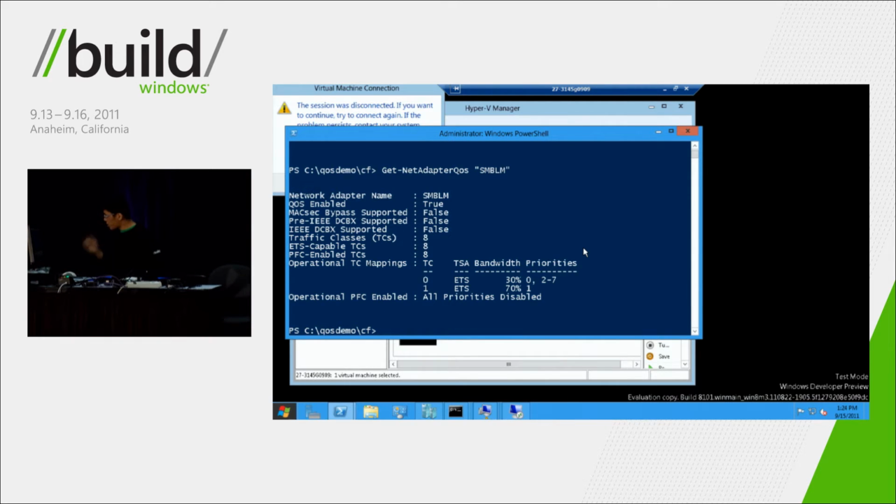So if I run this command, one of the thousands of new PowerShell commands we introduced in Windows Server 8, you can see this policy was pushed down to the NIC. This is the net adapter QoS. We pushed down the policy to the NIC. That's because the OS knows the NIC supports hardware QoS. And we just create a traffic class and a separate lane for live migration.